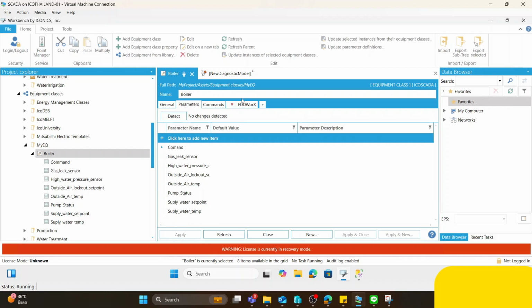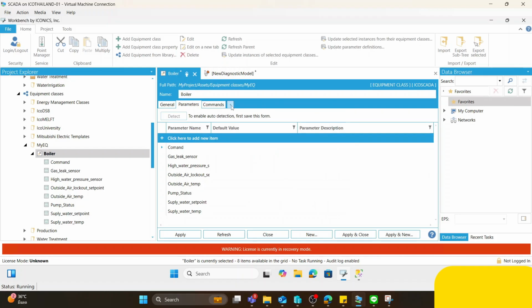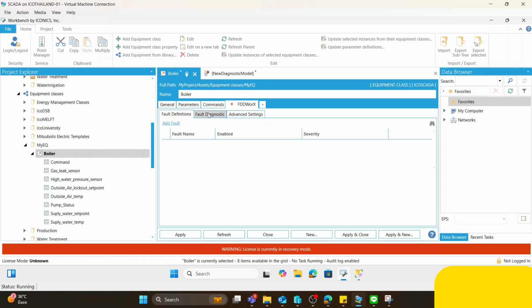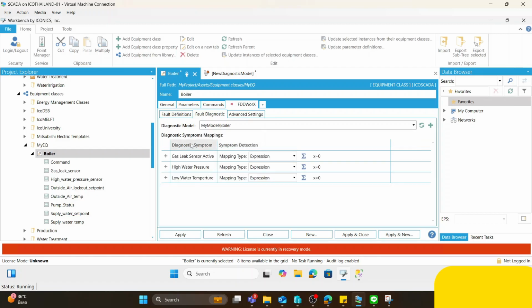Now we have applied the FDDWorks. It will be blank before this time. Just click on the plus icon and select FDDWorks, and you can select the model for this, and it will bring all the models that we have created.